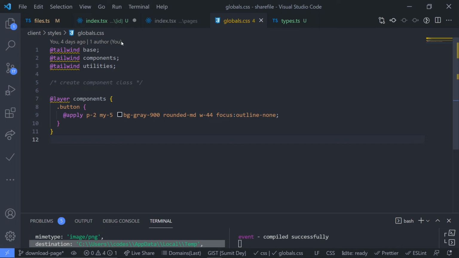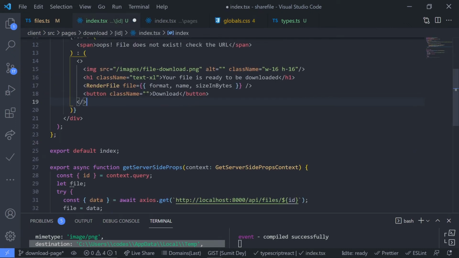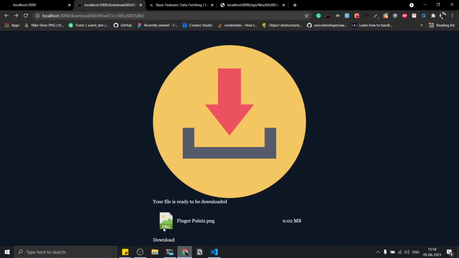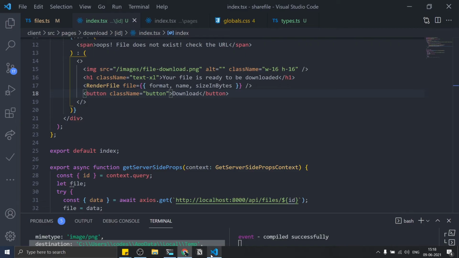Just save this and then go to index.tsx, our download page, and here the button class name should be button. Just save this and now let's see. Refresh the page. Hey, look at this.